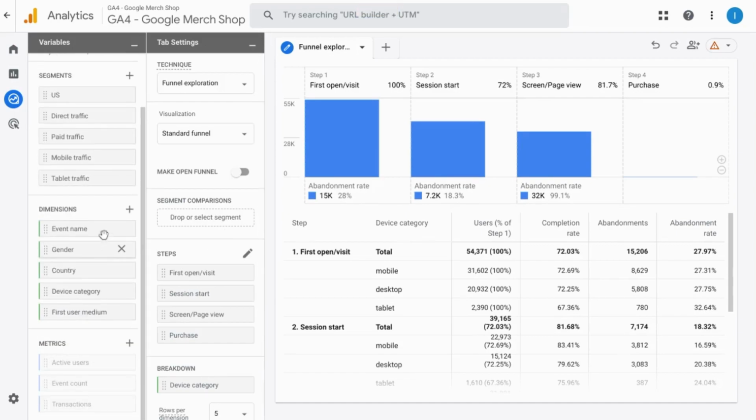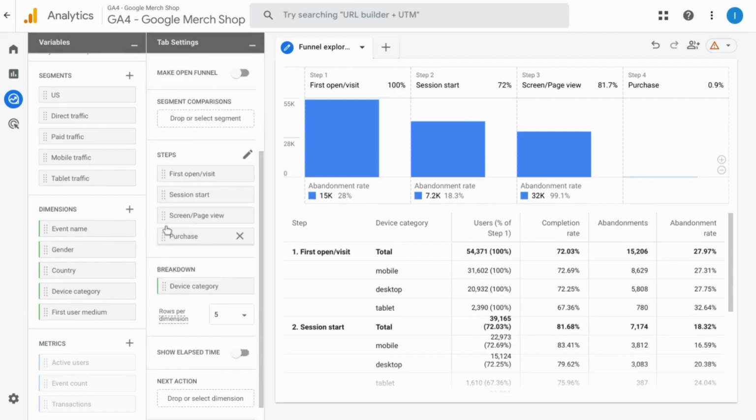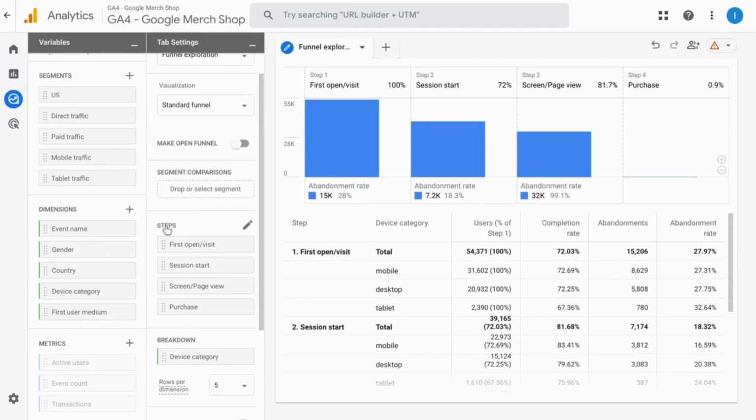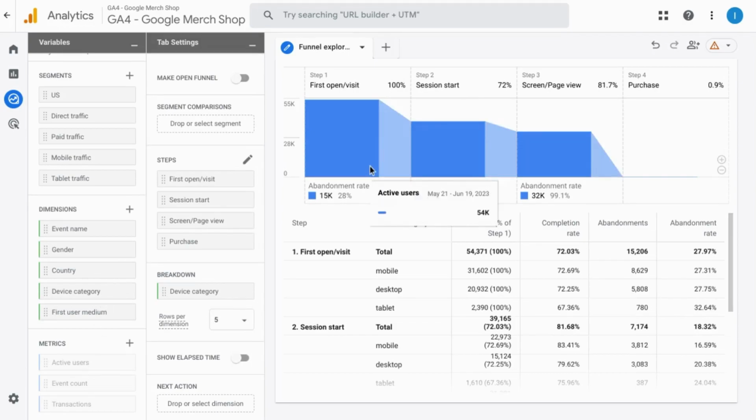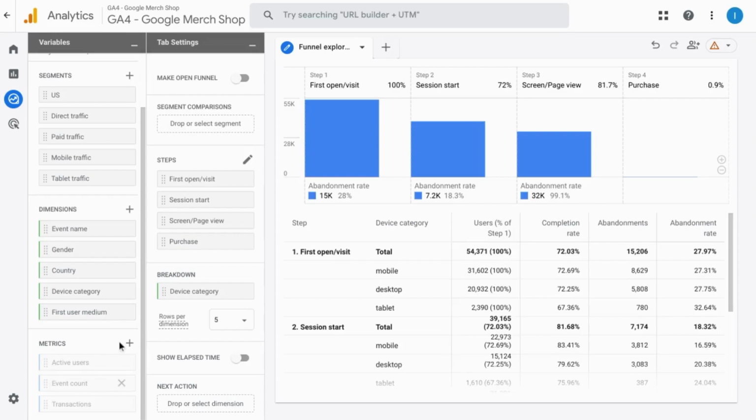and add the dimensions for the breakdown. So you can see that it's already added device category. You can adjust the number of rows per dimension. And since the funnel exploration chart shows us the flow through the funnel, you can't add any metrics.